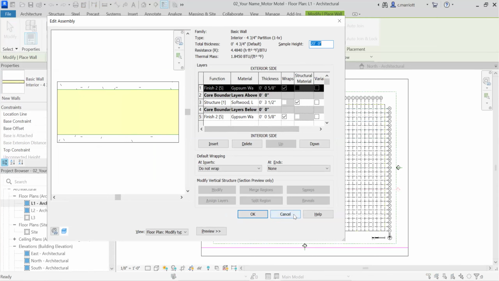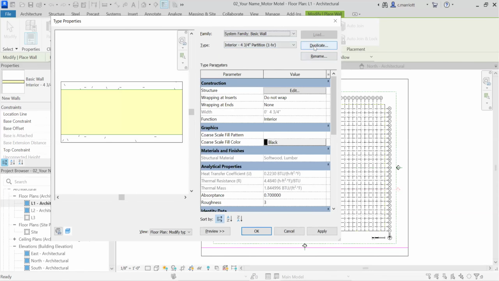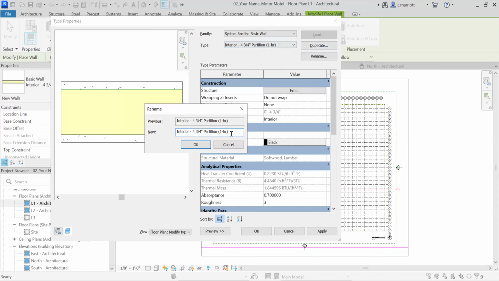So I'm going to say cancel, and I'm going to rename this one partition non-structural, at least so I have some kind of clue that these are the wall types that I need.